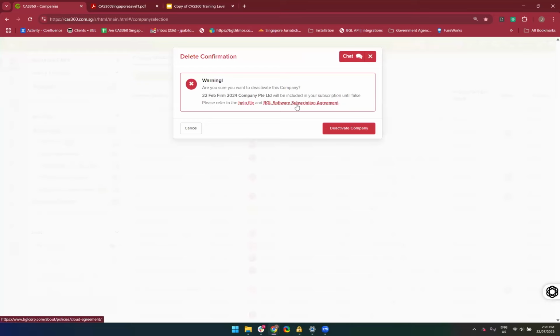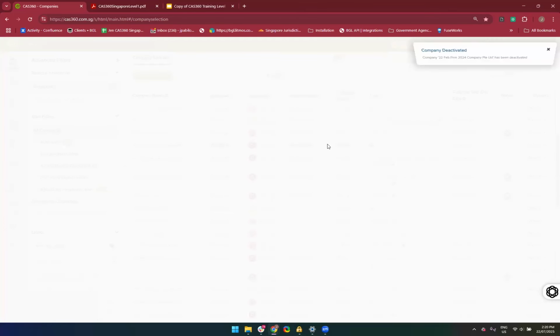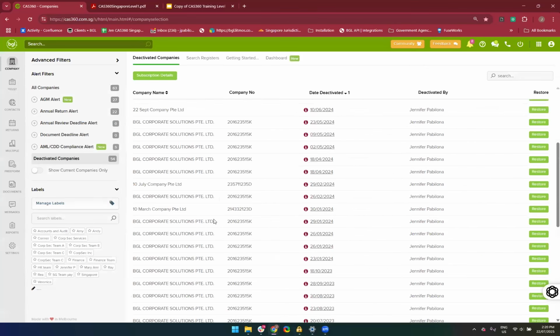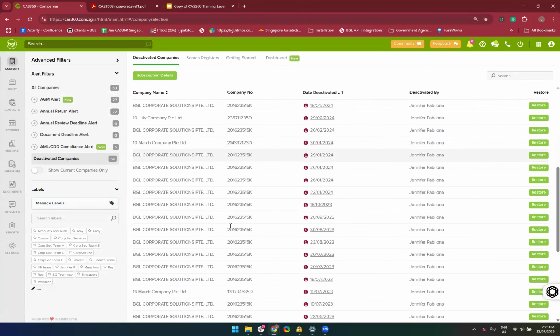So what this means is that if, for example, you've added this company, or this company's information is added in during your 12-month subscription, and even during that 12-month subscription you also deactivated this company, it will still count within your subscription, right? So that's that. Now, when you deactivate the company, this will go into your list of deactivated companies.